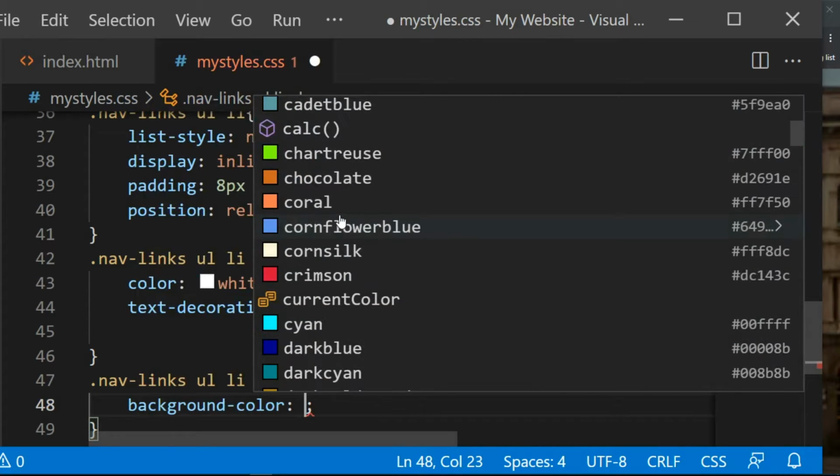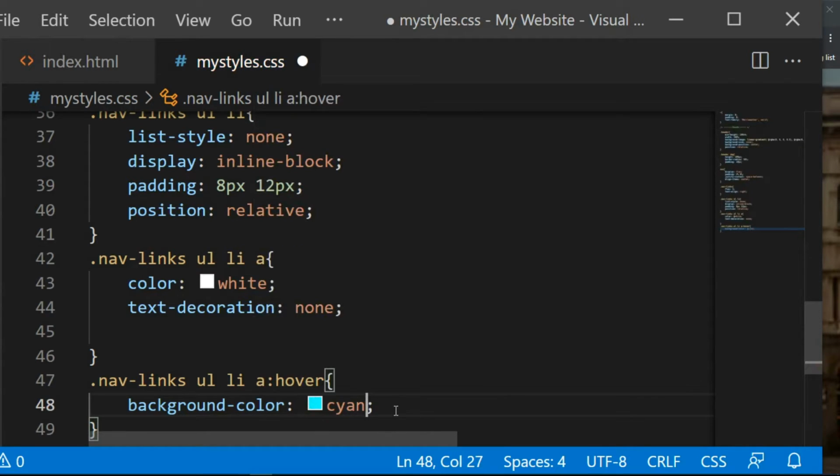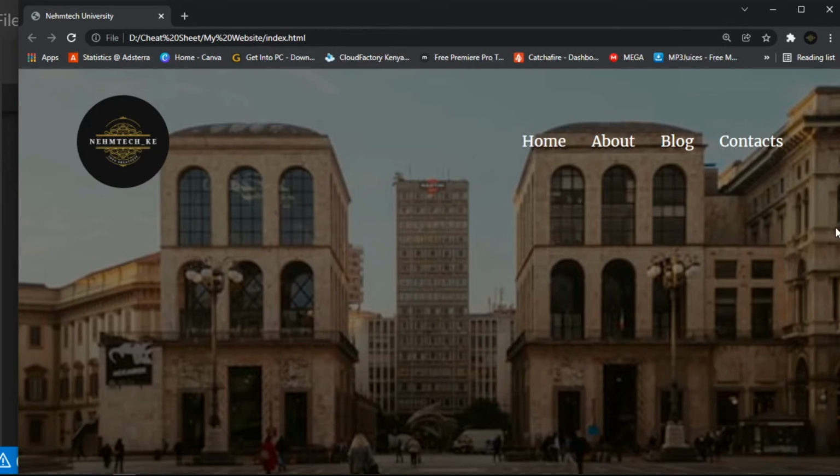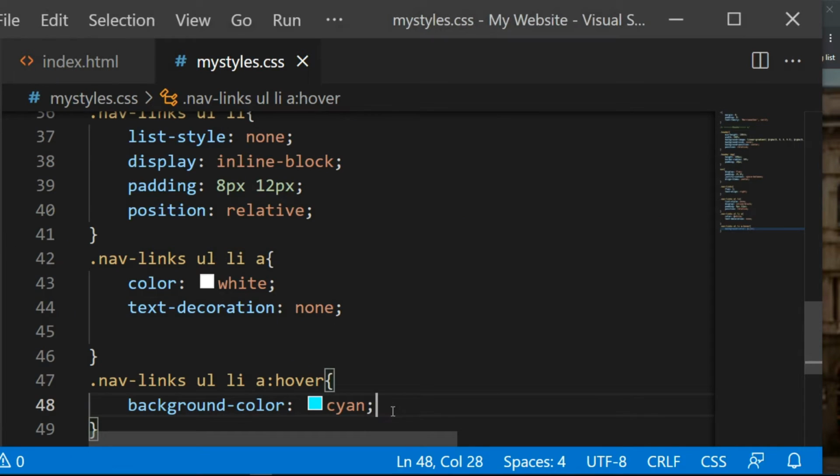So let me just choose these ones. For example, let me choose cyan, and then let me just save and refresh so that you may see the effect. Control plus R. As you can see, when I hover, it's going to display other effects. But now let me go and create some borders there.